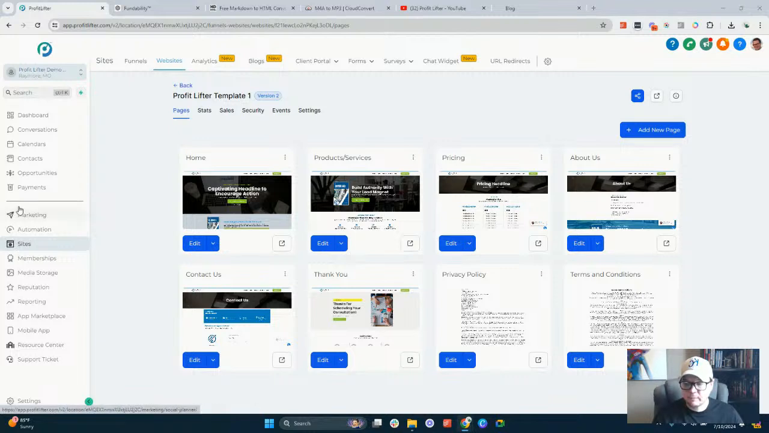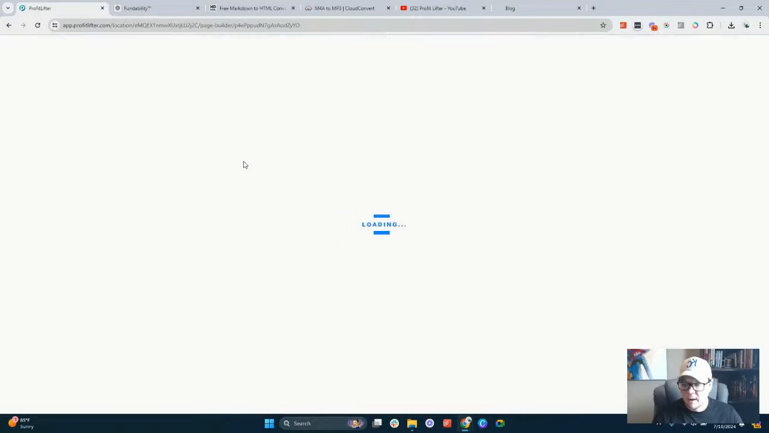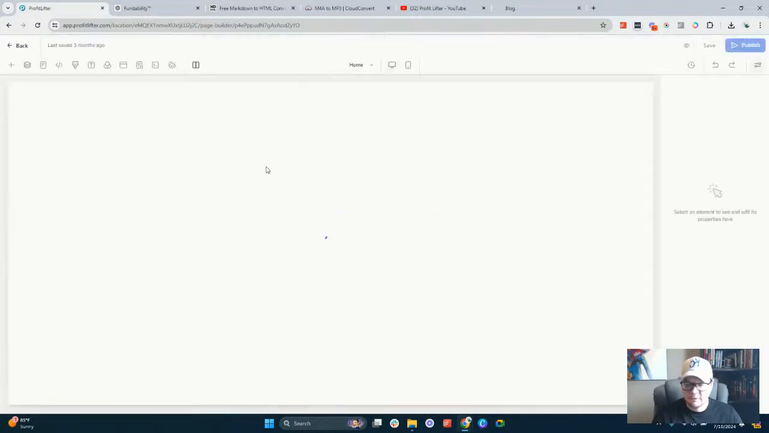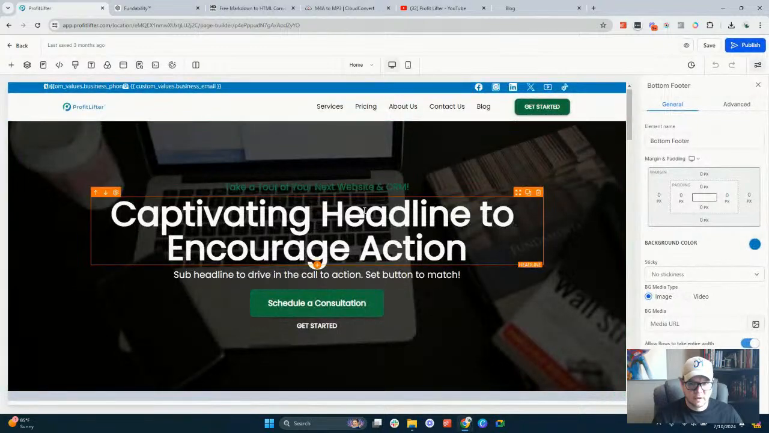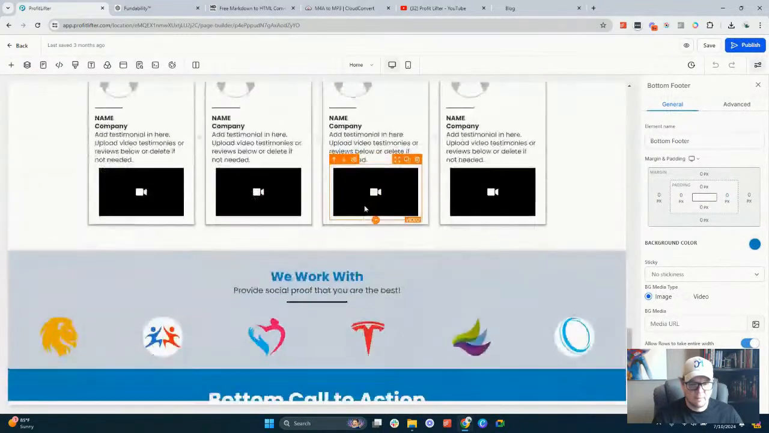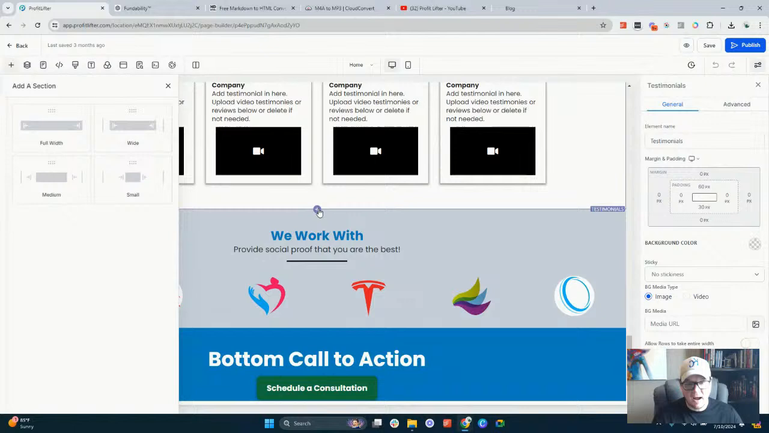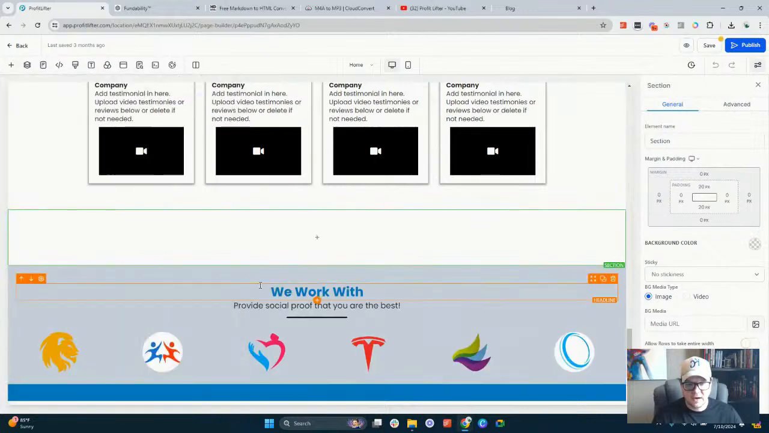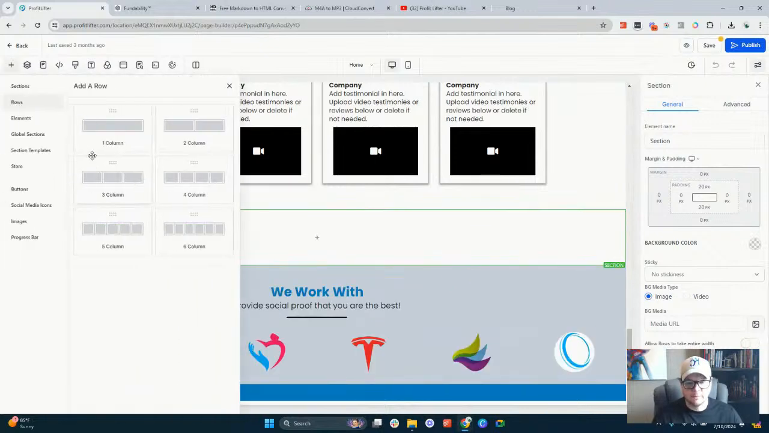and different ways that you can start leveraging your blogs inside of your website. So we're going to go to our website, and from here, it's going to pull up the builder. And let's just say we're going to come down here to the bottom. I always like, if you're going to put a blog section on your website, put it towards the bottom.